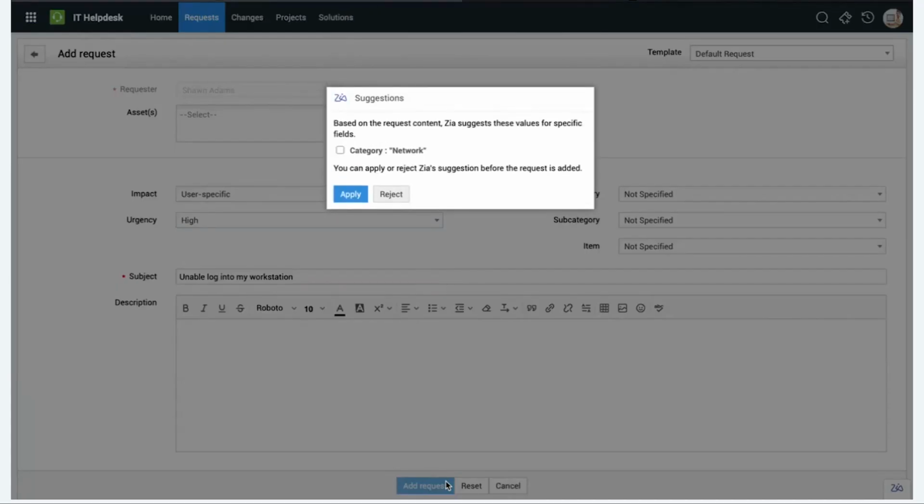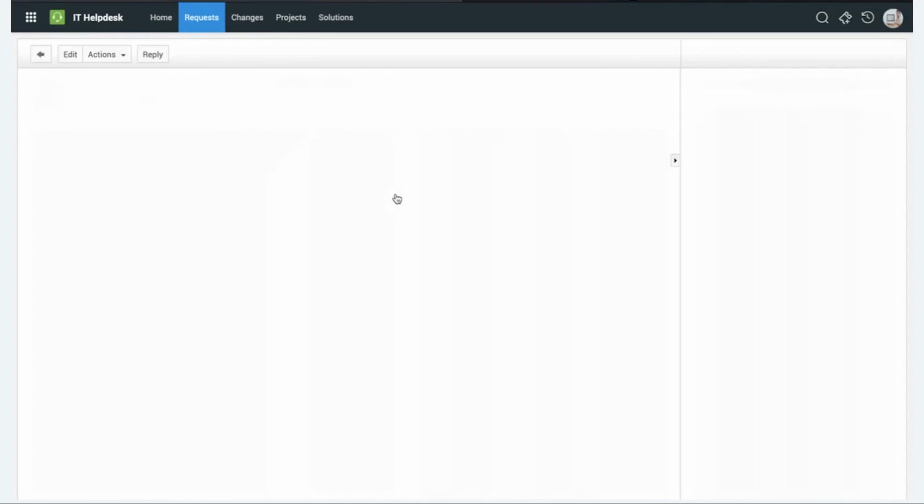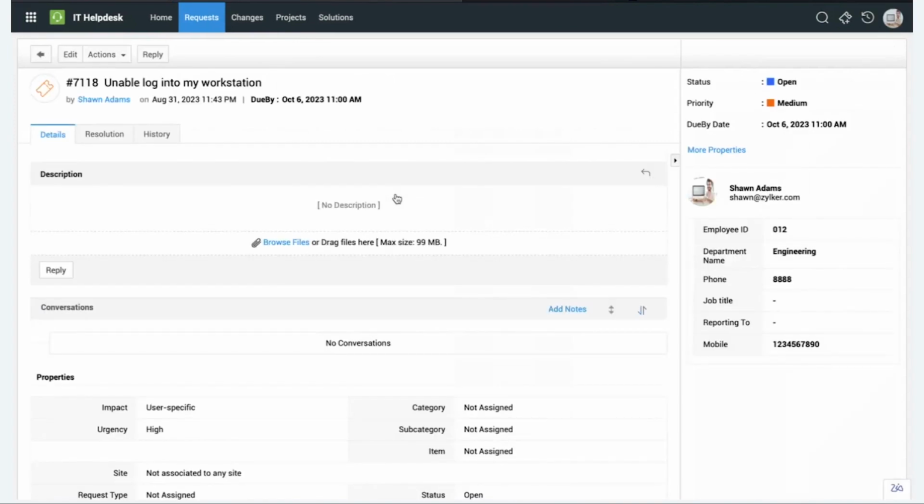Now, up pops Zia with its suggestions for category. We'll keep it aside for now. We'll come back to Zia later on. Now, after the ticket is created, you can see that the priority has been automatically applied on the ticket and a due by date, which is the service level agreement, being applied. So how did this happen? Priority is courtesy of the priority matrix. Service level agreements are, again, condition-based automations that we have in ServiceDesk Plus.